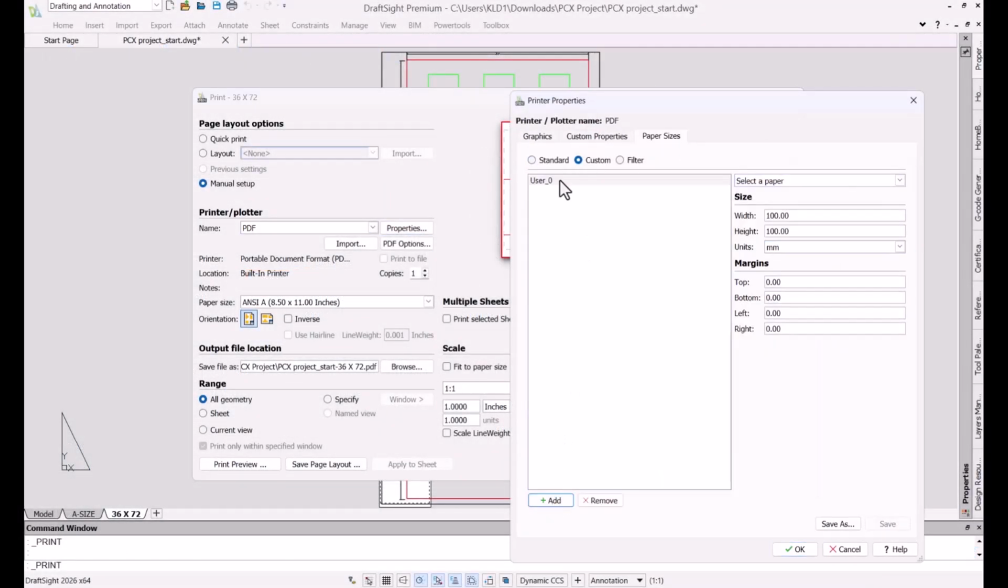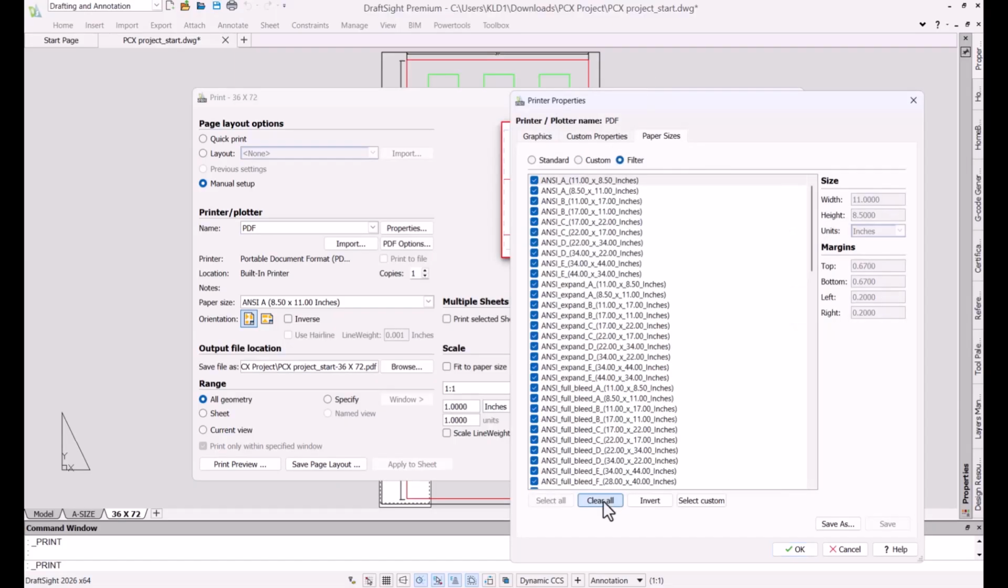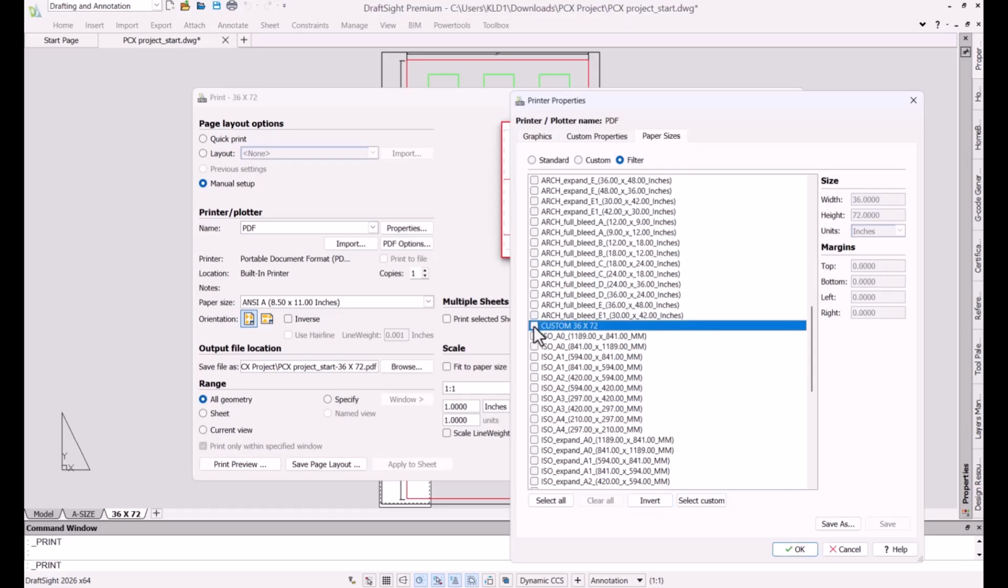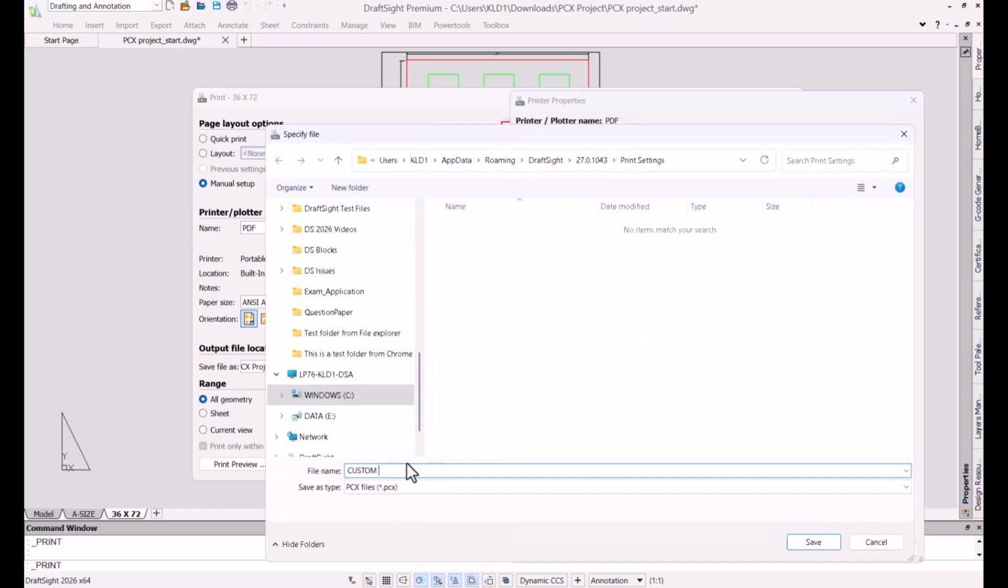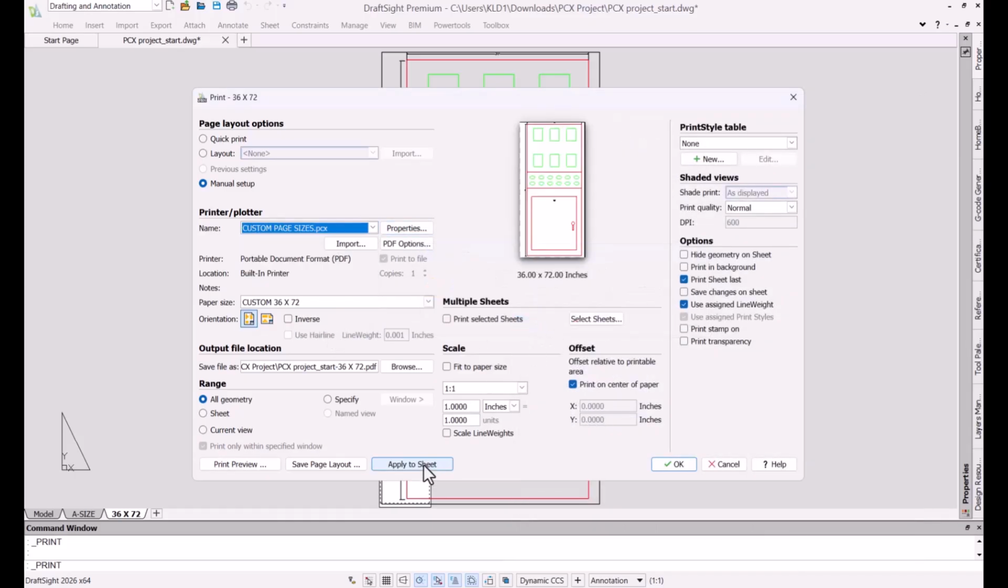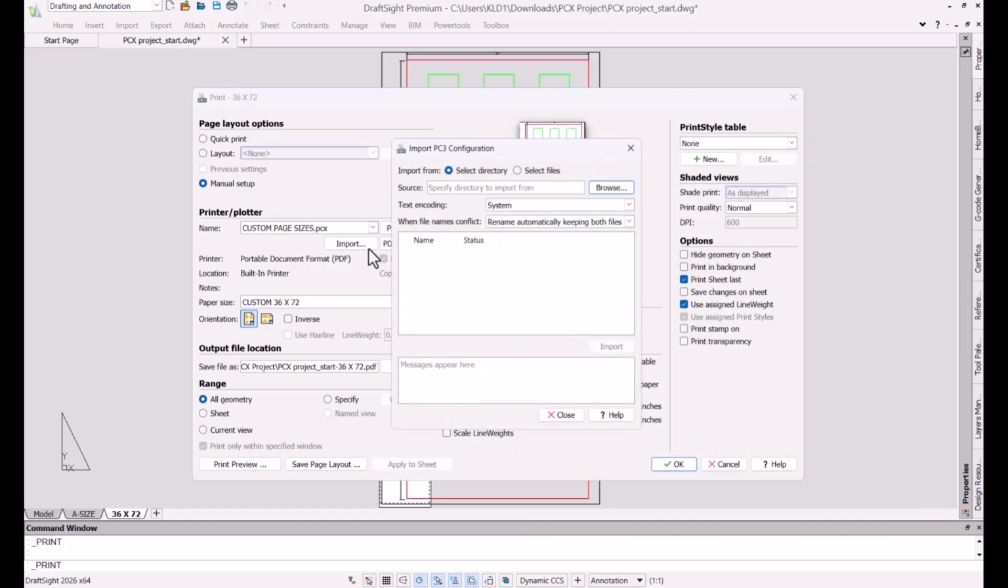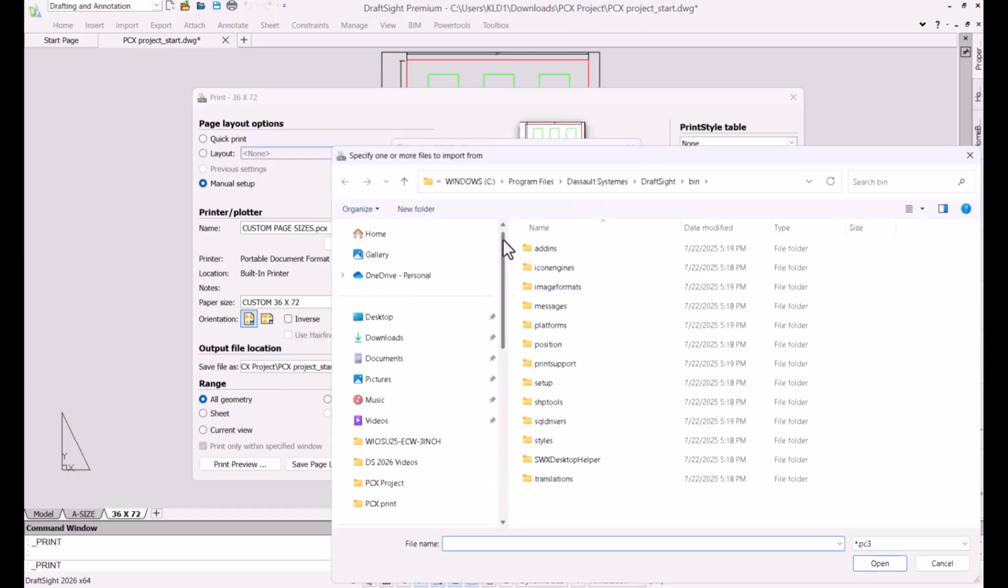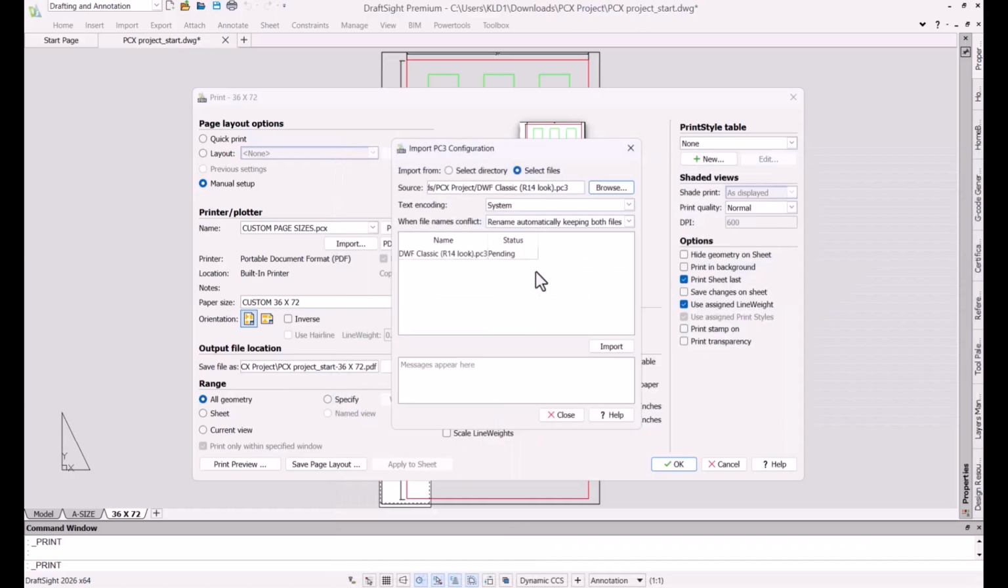With that all being said, I want to demonstrate by showing you that you also have the ability to create a custom paper size and save it as a PCX file, so that when you return in the future, you can easily select that file under the printer name dropdown, and then retain your custom setting to easily print.